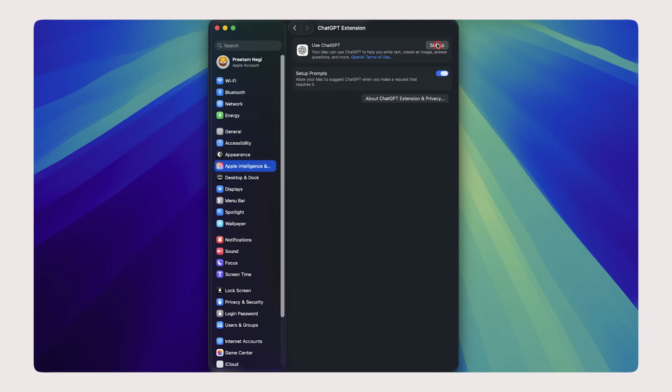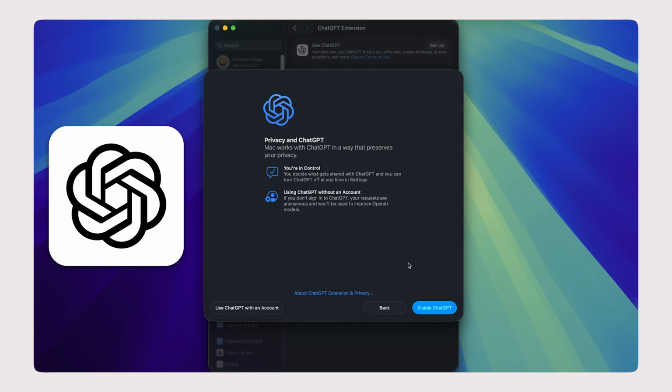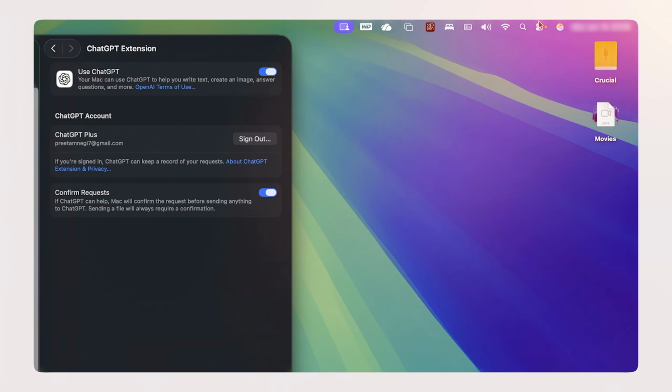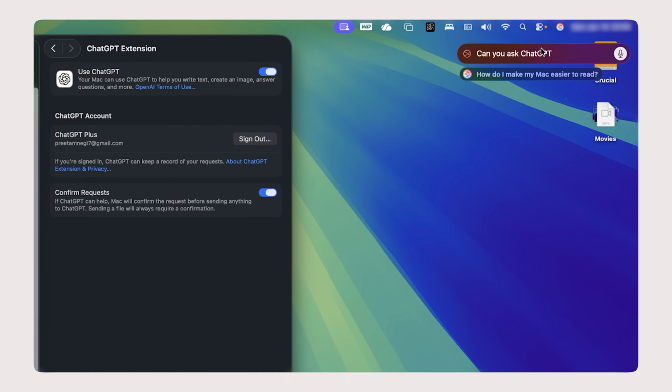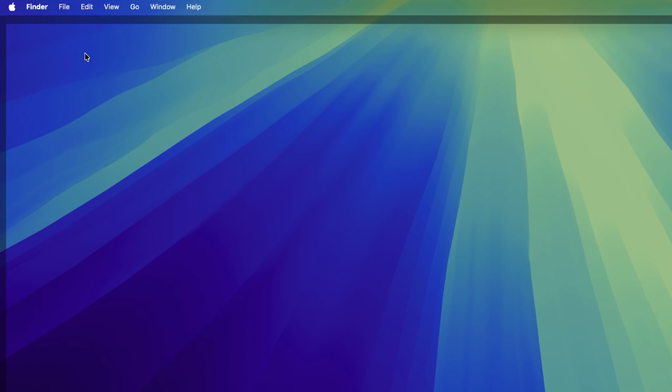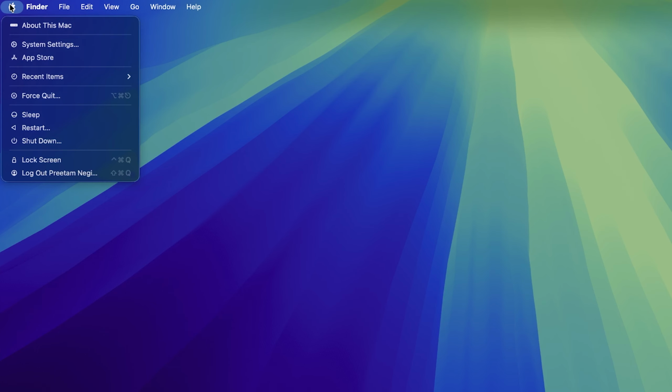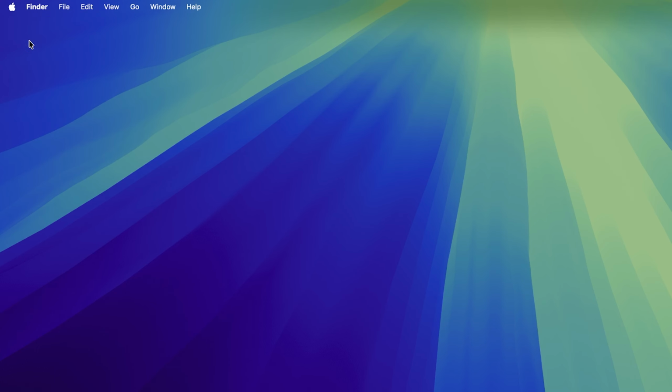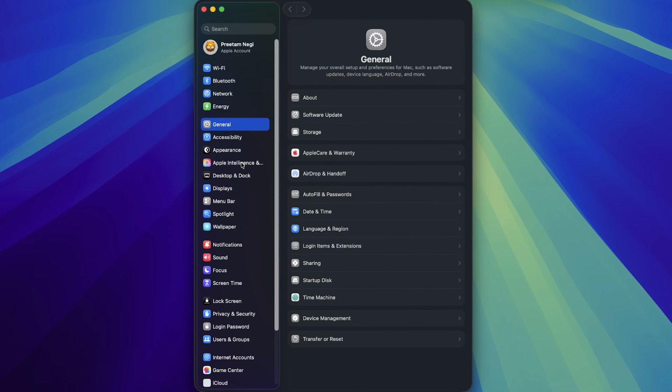Let's see how we can enable ChatGPT with Apple Intelligence. And worry not guys, even if you do not see it, I'm gonna show you step by step how you can make it enabled. So first of all, let me click here on this Apple logo. And now let's go here in System Settings. Now look for Apple Intelligence.